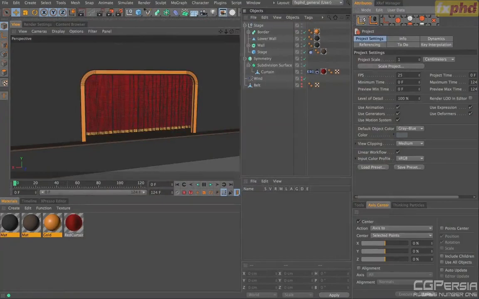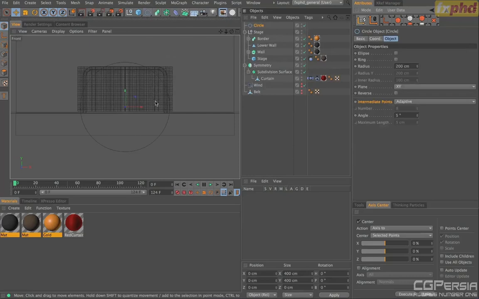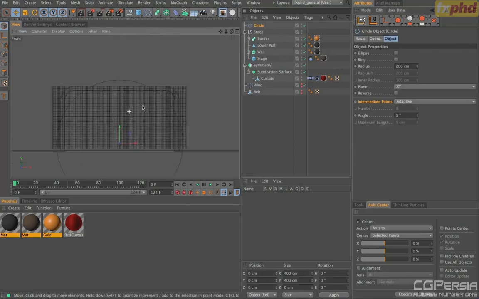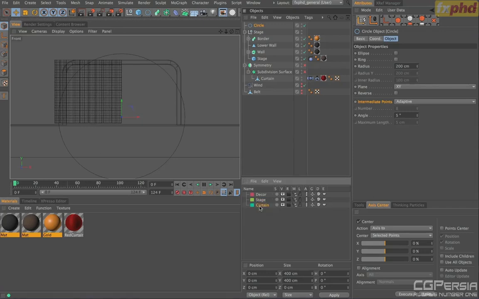So let's just switch to our front view. I'm going to come up and add in a circle spline. Now it's a little bit busy with all this geometry in here. Let's switch off that symmetry and switch off the subdivision surface just for now. And let's just create some layers. So if we call this the decor, and then let's call this one stage and curtain, and then I'm just going to create one called scene as well, and I can put all my generic scene elements on there.